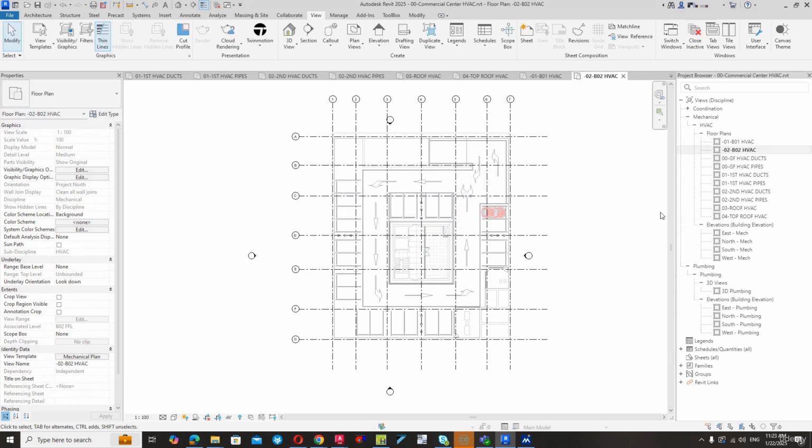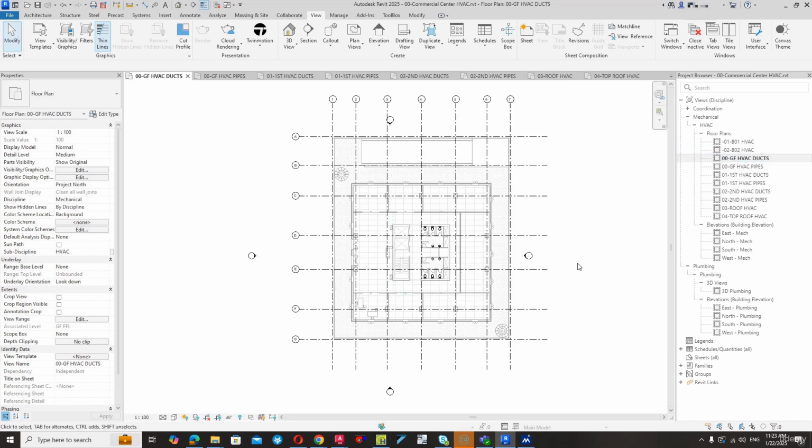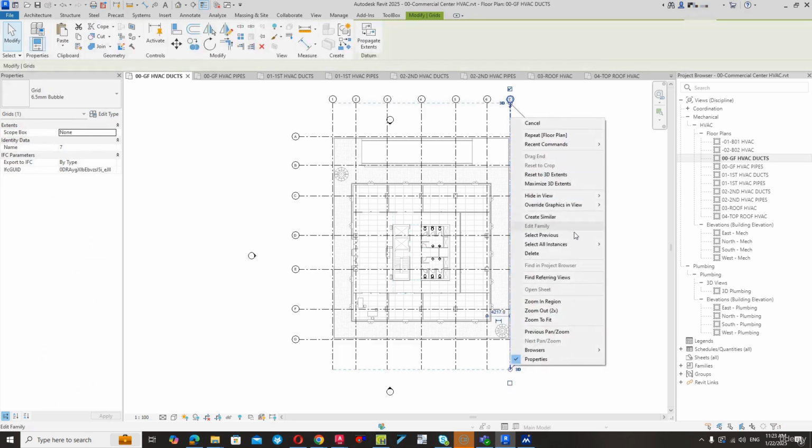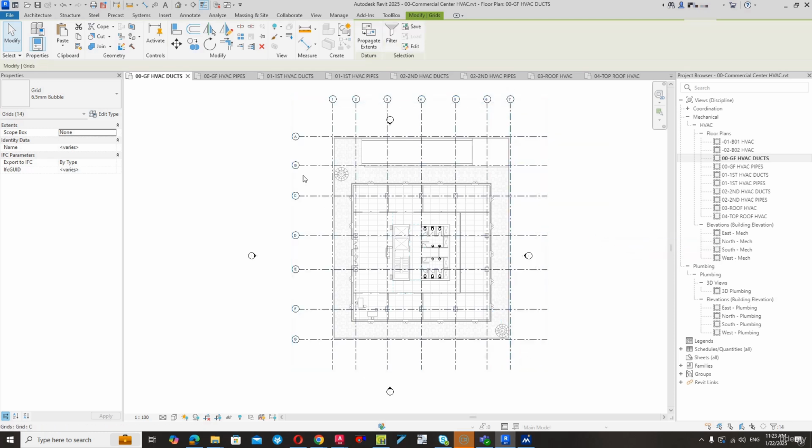After creating the views, I want you to go to the ground floor HVAC ducts. Select all grids. How to select only the grids? Right click on the grid, select all instances, and choose visible in view. As you can see, I selected all grids.